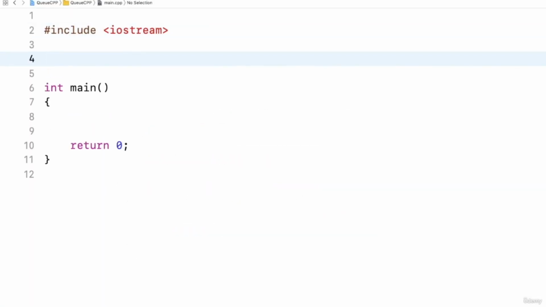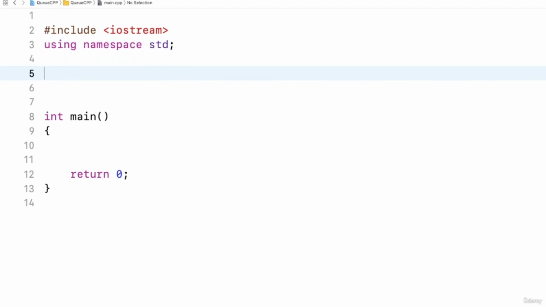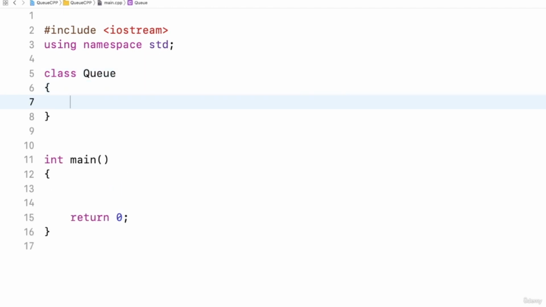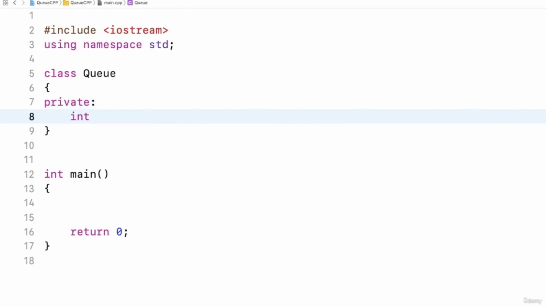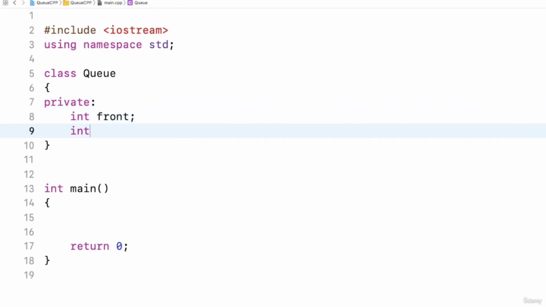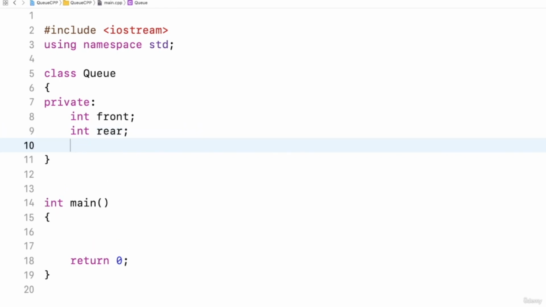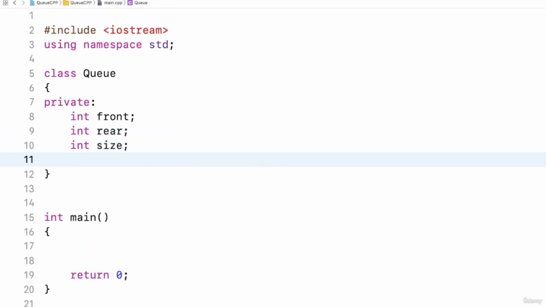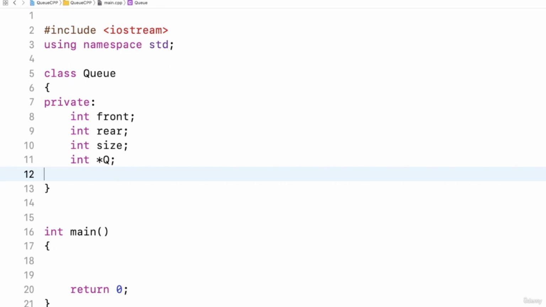Yeah. So let us write down the program now. Let us write a class. So first of all, I will say using namespace std so that I can use cin and cout wherever required. Now I will write a class for Q. As it is a class, I should have private data members. So in private data members, I should have front pointer and a rear pointer and the size of a Q. And also I need a pointer for Q for storing the elements. So for an array, I have taken a pointer.